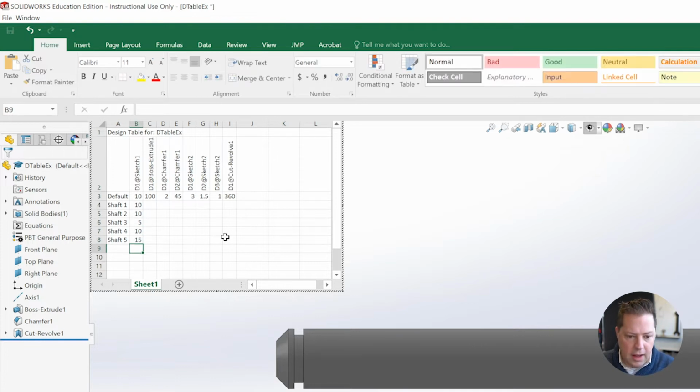And we can go in and create all of the different configurations by simply specifying their parameter values here in the table. And so I'm going to do that. I'm just going to type all those in here.